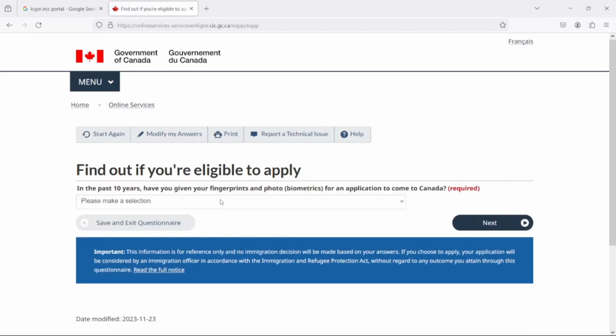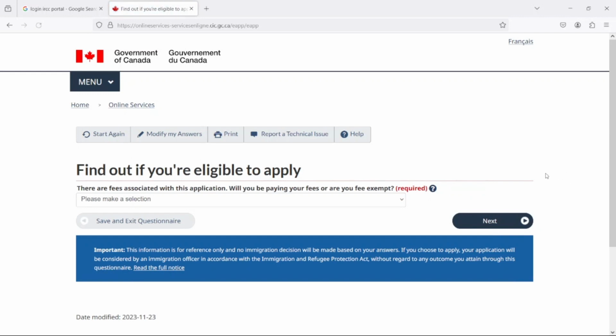Then, in the past 10 years, have you given your fingerprint and photo biometrics for an application to come to Canada? If you have submitted your biometrics in the past 10 years, please select yes. If not, select no. The biometric you submitted is valid for 10 years.